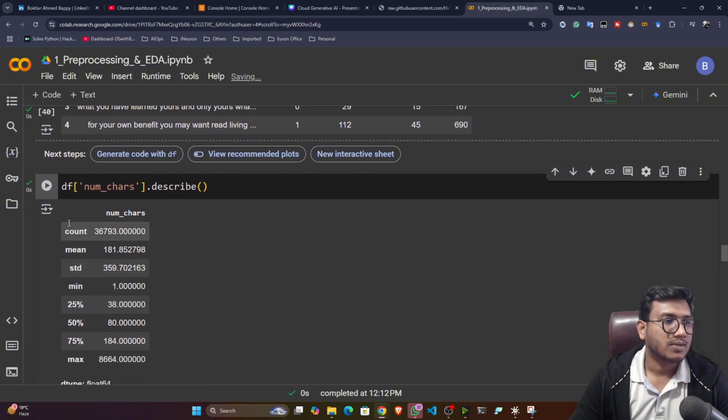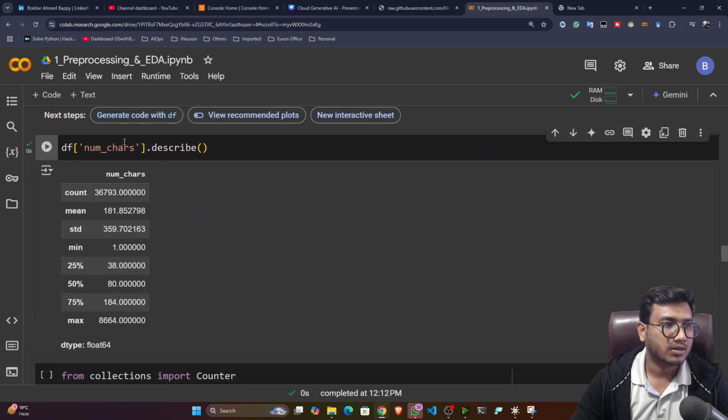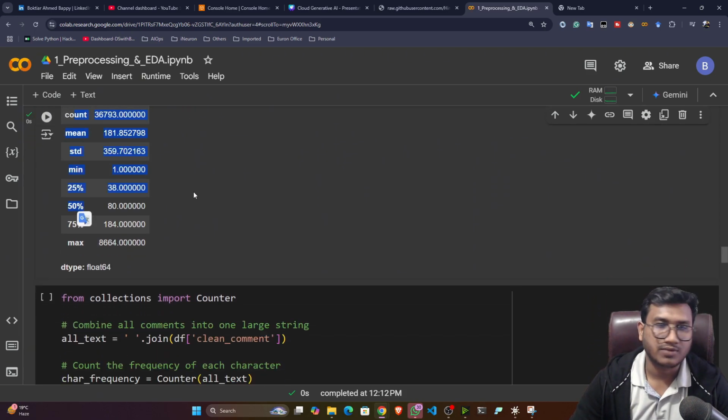So yes, now you can see the describe of the number of characters. This is the count, mean, standard deviation, and so on.